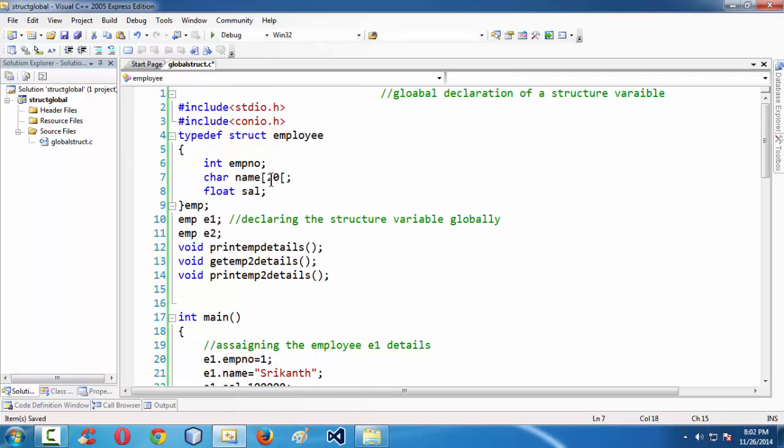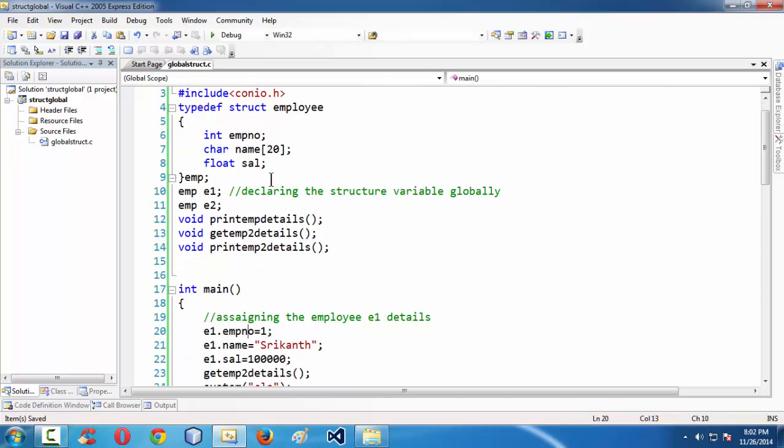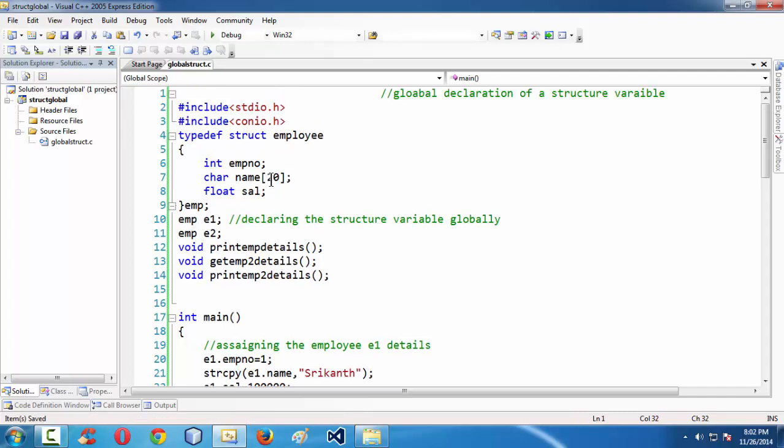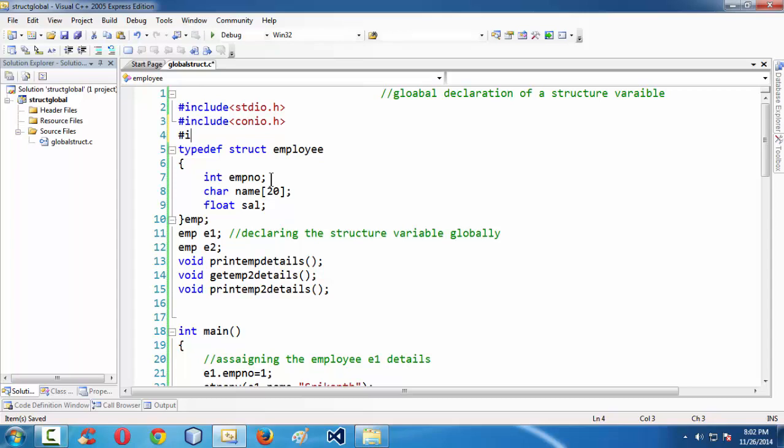So let's change it to a normal character array here, and let's tackle the problem by using the strcpy function here. So string copy, okay, string copy e1.name comma string. Okay, you're familiar with the strings here, so let's add that header file, #include string.h.